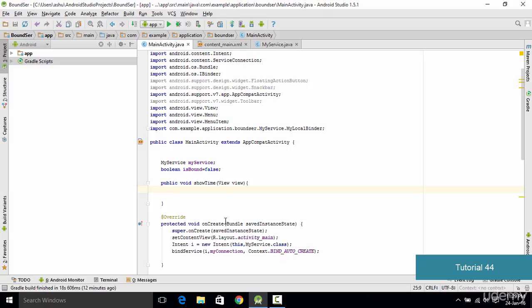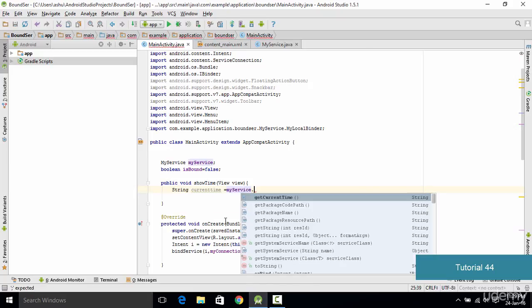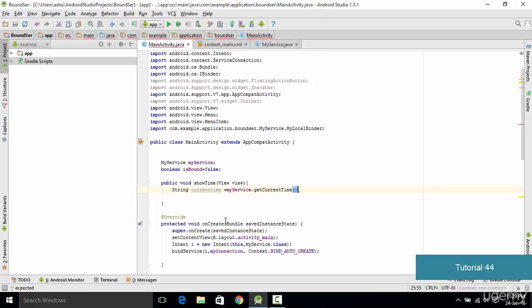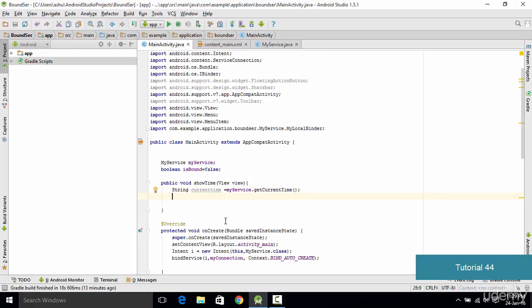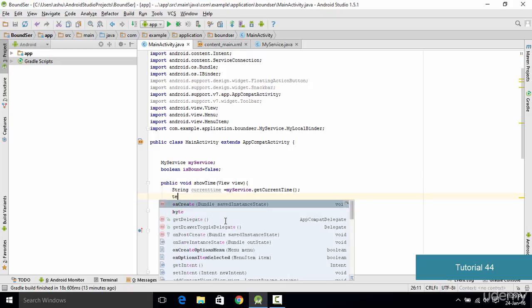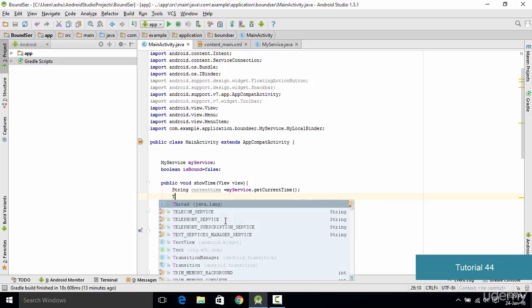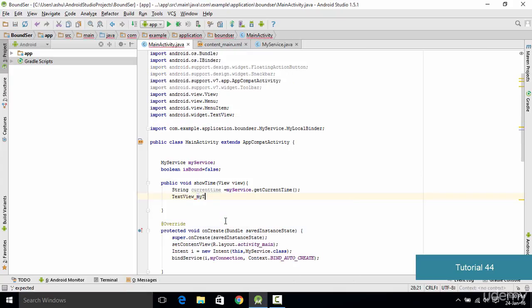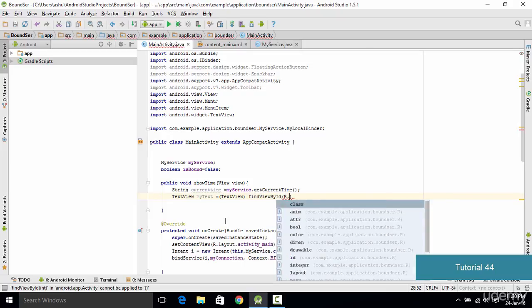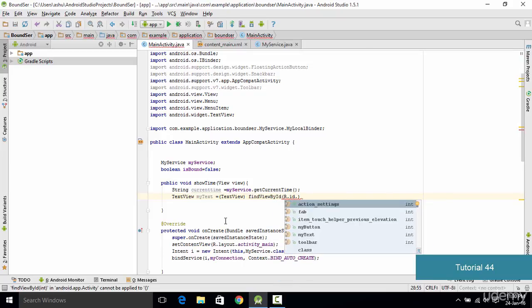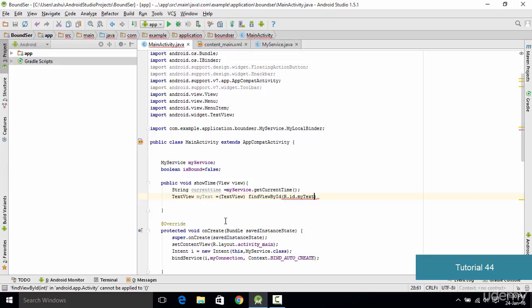Now inside this, as we want to display the current time, we go ahead and create a string which is used to store the current time. So we type String currentTime equals myService.getCurrentTime. Once we have the current time with us, the next thing we do is get the reference of the text view. So we type TextView myText equals, then we typecast it to TextView, then we type findViewById, and then R.id.myText, the id of our text.